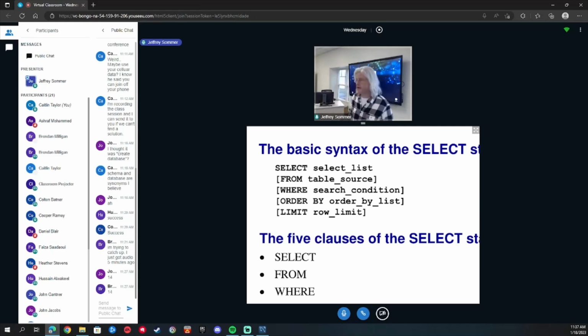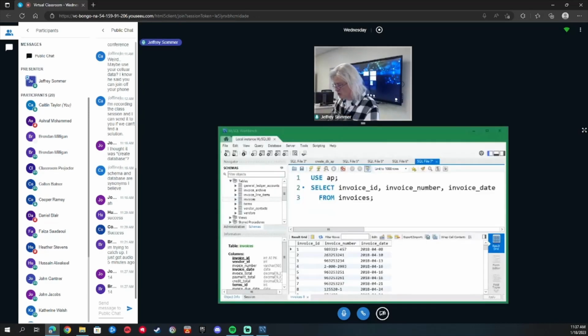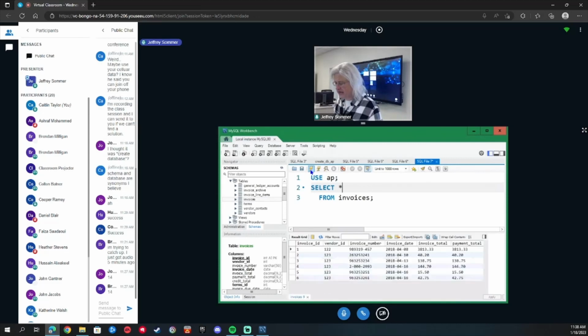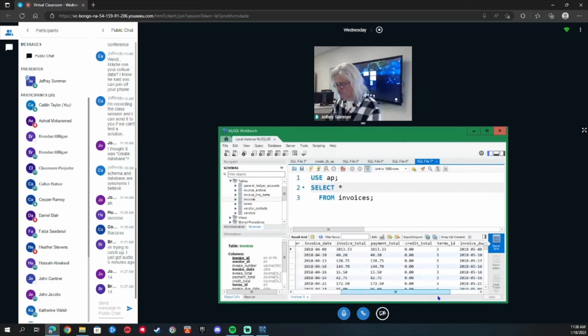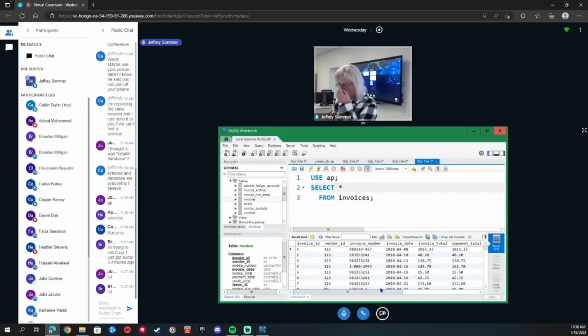But the idea here is limiting the results we get. We don't want all the information in the table. We only want certain pieces of information. So let me go back to my workbench. And I'm going to change my select to be this asterisk again to grab everything from the table. And let's add another clause here.